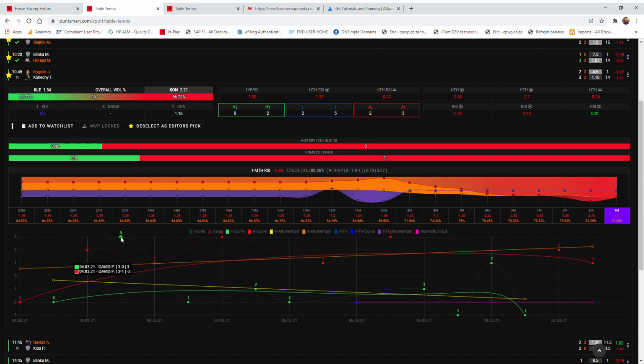On the 4th of March, he played David P, and he won 3-0. On that same day, on the 4th of March, the away player also played David P, and the away player lost 3-1. So that was a mistake by the editor to think that that wouldn't have a big enough influence, because he has shown he has the ability.